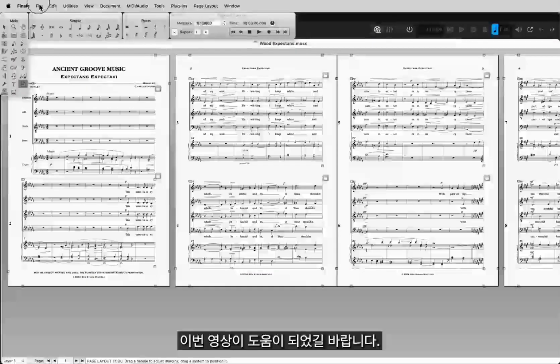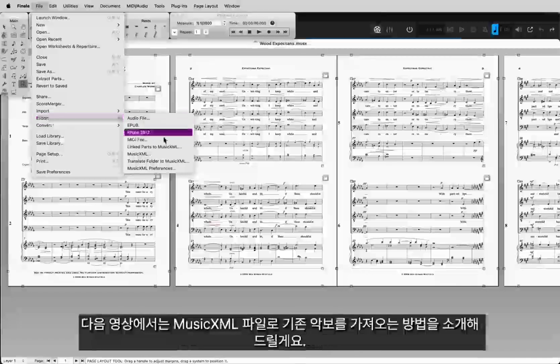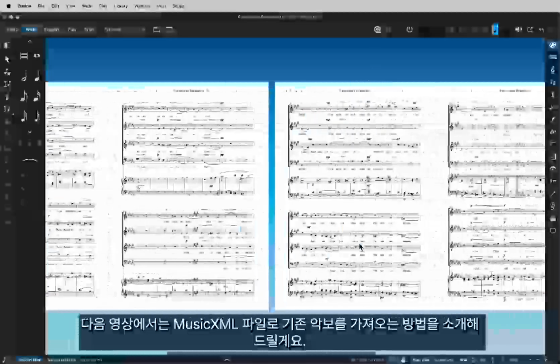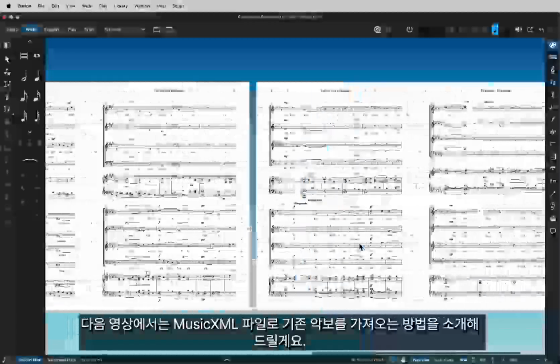I hope you have found this video helpful. Please join me in the next video, where I show you how to import your existing music from a music XML file.